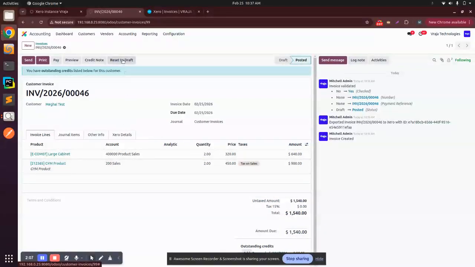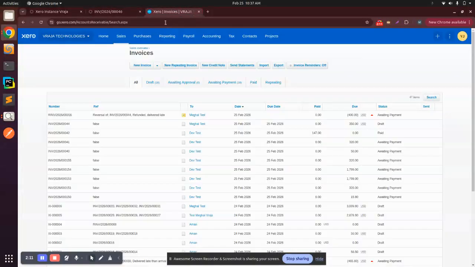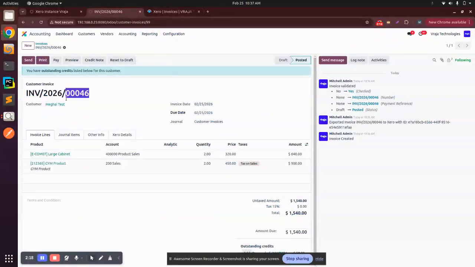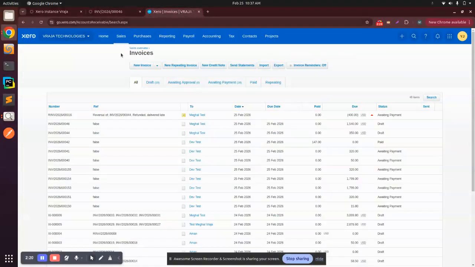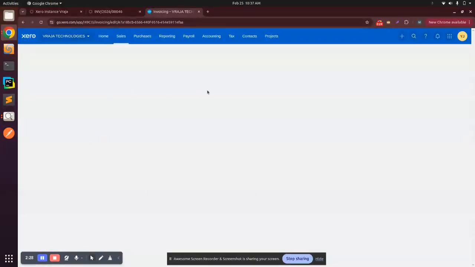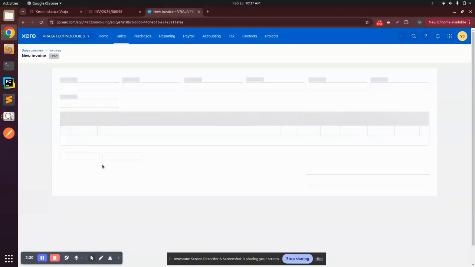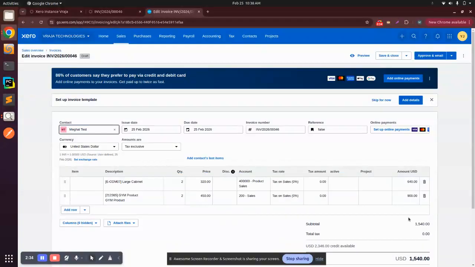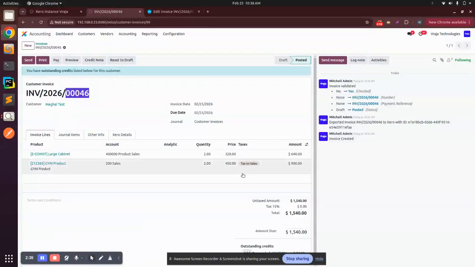First of all, to update it, we will reset it to draft. Before that, I'll show you the invoice in Xero. So let's go to invoicing in the Xero account and we will search for this invoice. 00046 is the invoice number over here and we will search for the same. So this is the invoice that we have created just now and the same has been exported over here to the Xero account. This is the invoice with the same amount and everything.